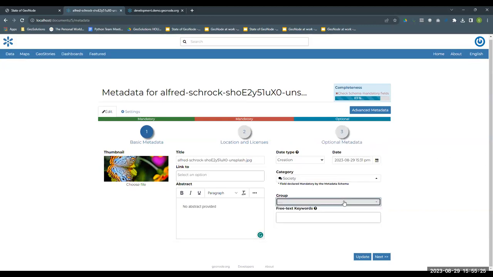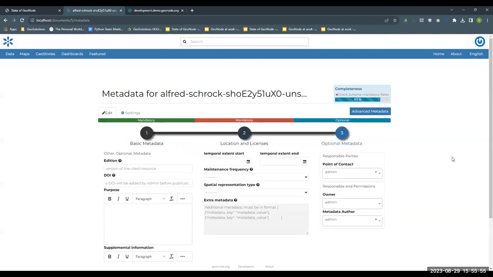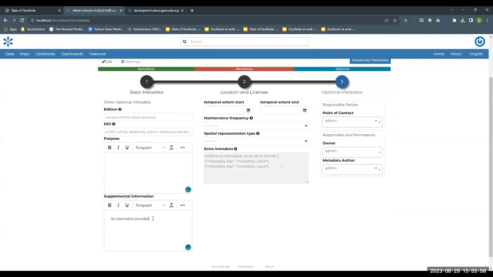If this resource is assigned to a group, then all the group members can manage this resource. You can attach keywords. So, I don't know, image. And so I can create keywords. And then licensing, language, and any other statement that I want to enter. Optional metadata with purpose, supplemental information. So you also have free text areas like supplemental information where you can write almost anything.